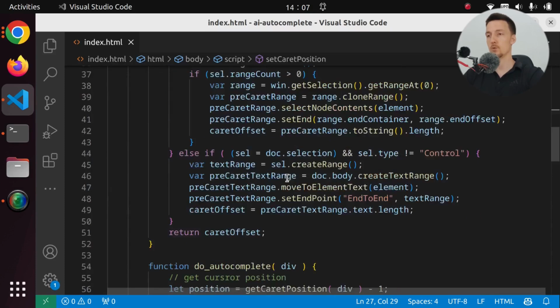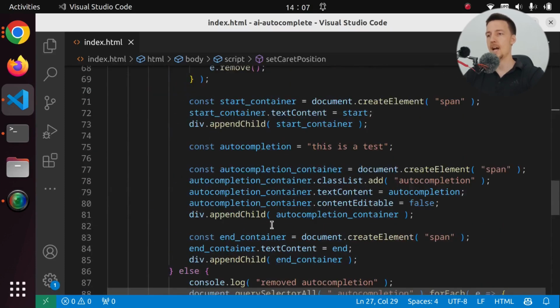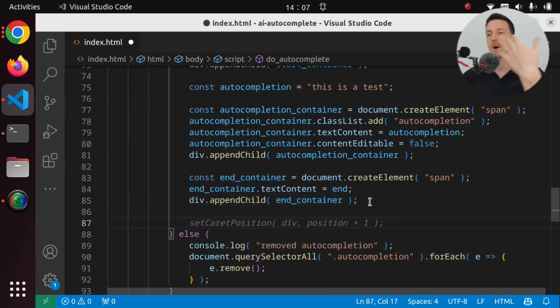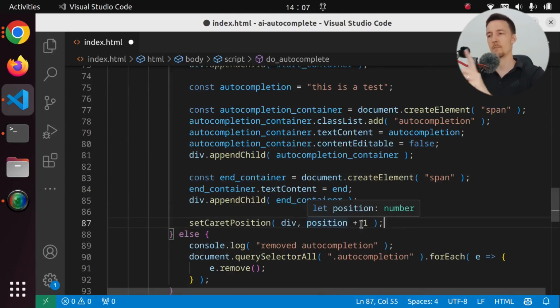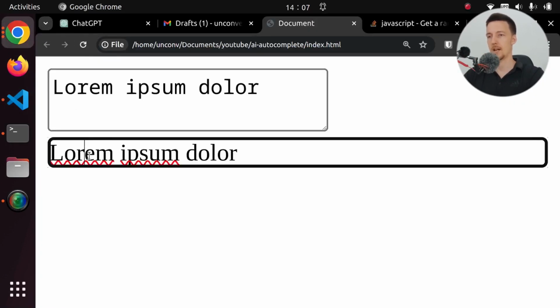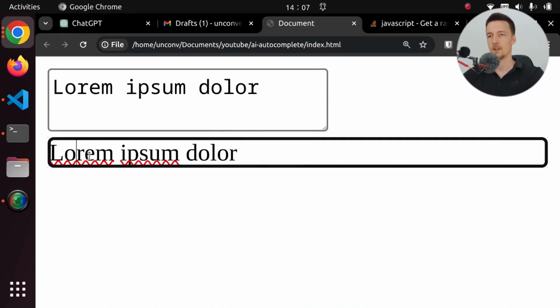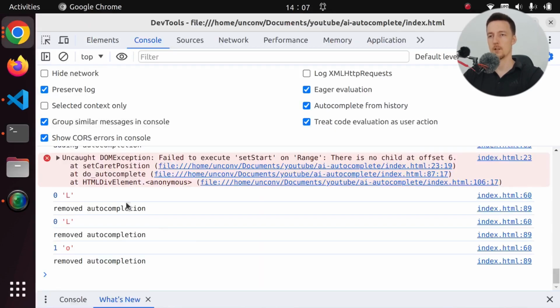So then we want to set it back. After we append the end container, we want to set the caret position back to the position +1. Let's see if that works. Let's refresh and press. Nothing happened. Where did it go? Let's see the console. Failed to execute set start on range. There is no child at offset 6.